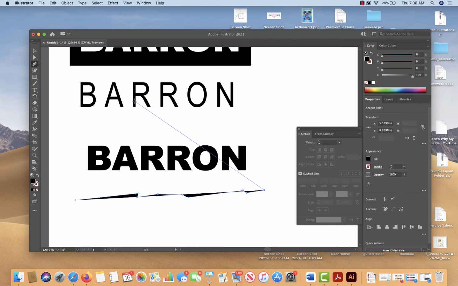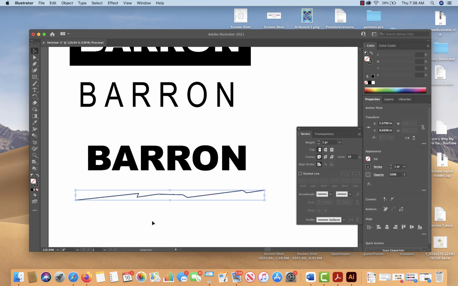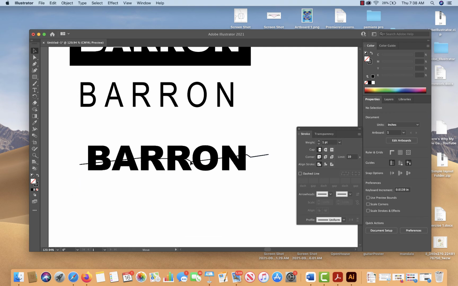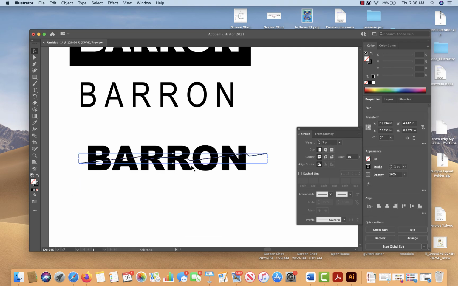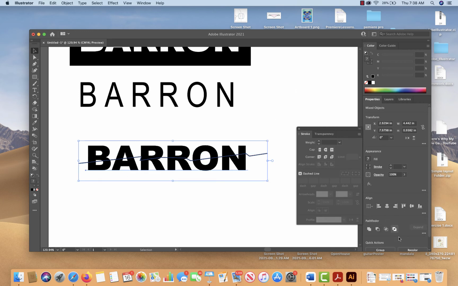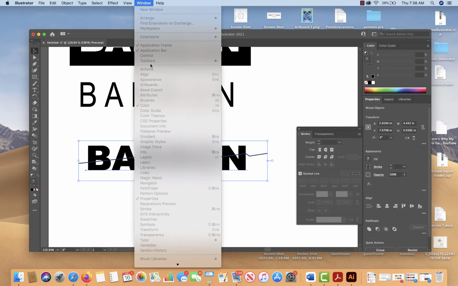Alright, so there's my jagged line. Hit escape afterwards. You can see it's just a line like that, and I'm going to put this across here and select all of them. I'm going to go to my Pathfinder. This one has all the options if you click on it right here, or you can go Windows and go down to Pathfinder, which is right there, and get the Pathfinder.